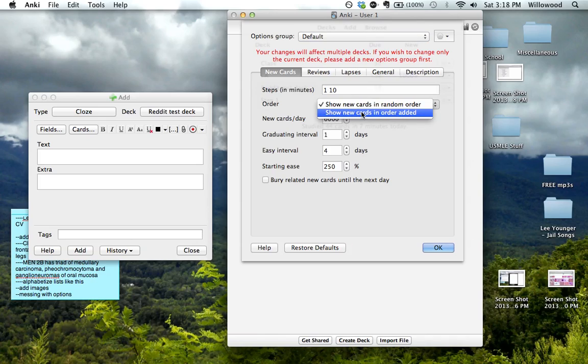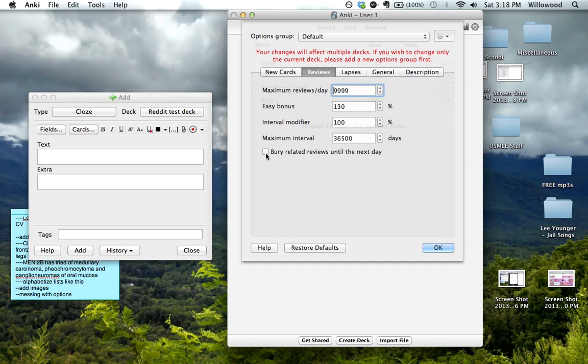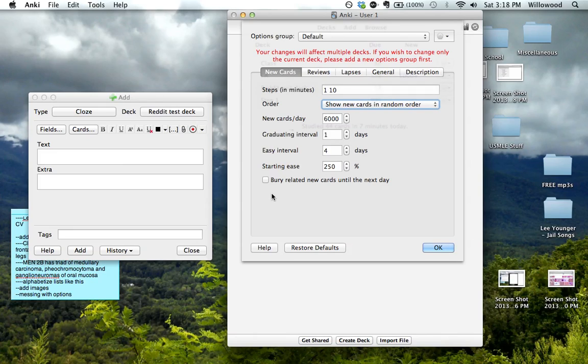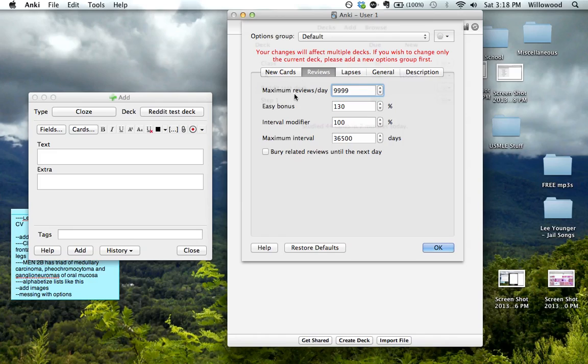If you add new cards, you can show them in the order that you added them, or show them in a random order. I would always uncheck this, and also uncheck this. So we were at the new cards tab. You don't want to bury cards. I want to see them as many times as I can. Max number of reviews each day. Just pump it up to a huge number so you can just review as much as you want.